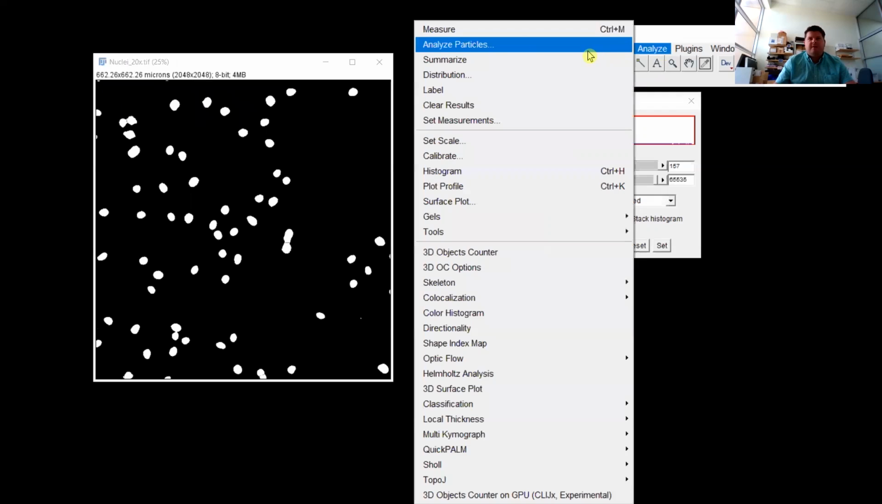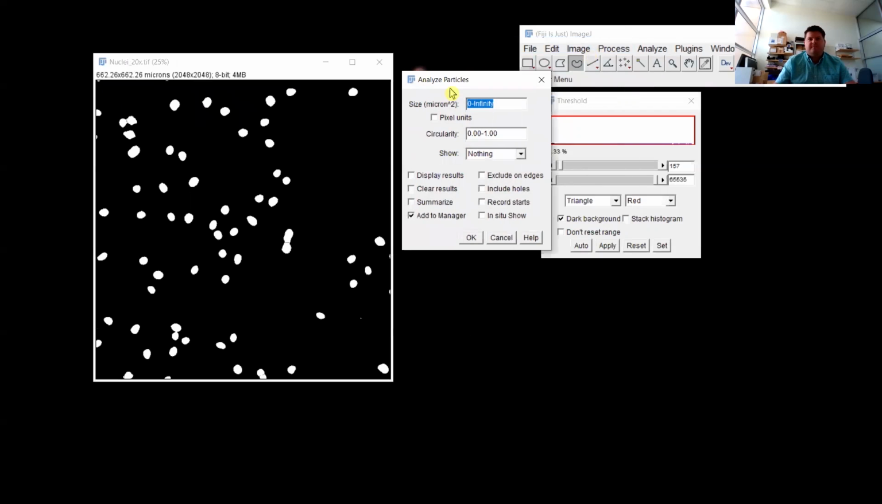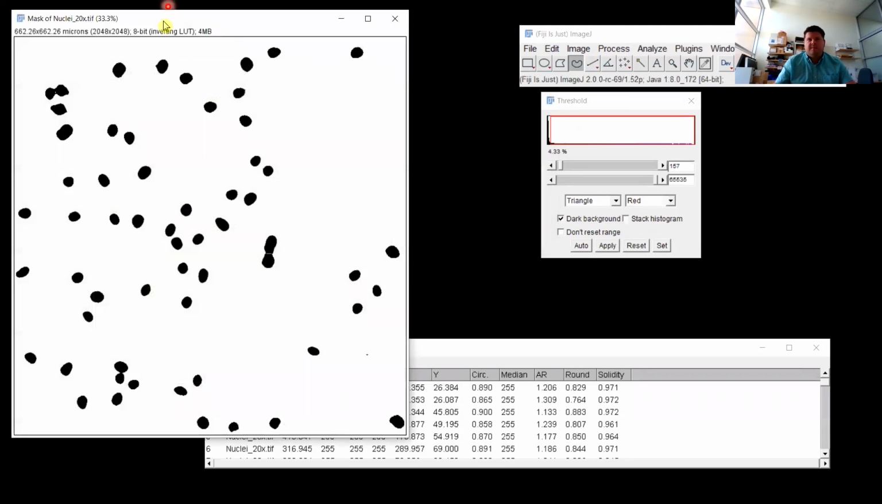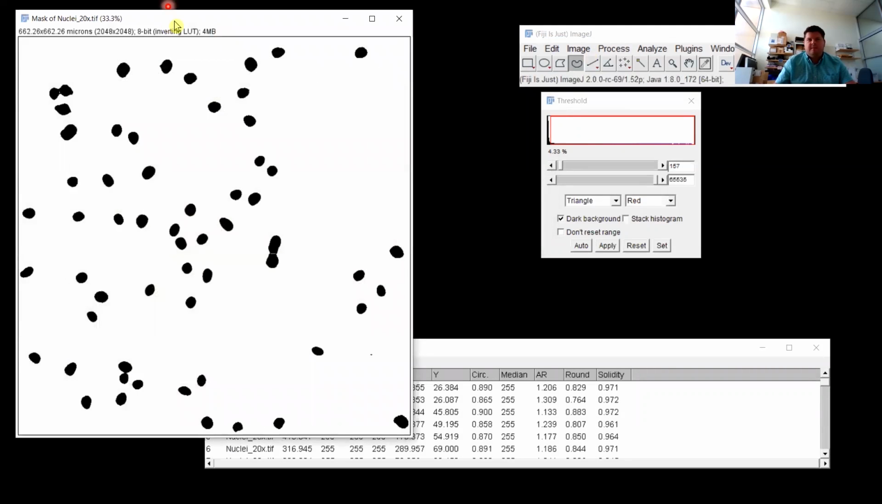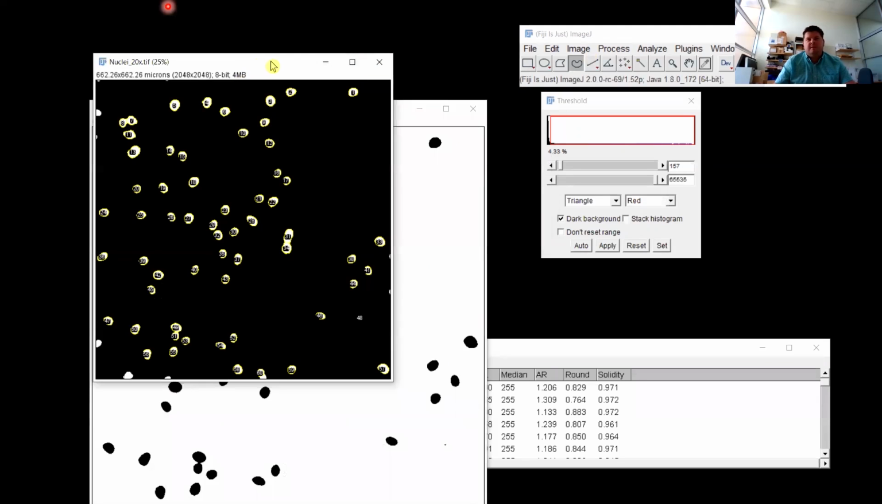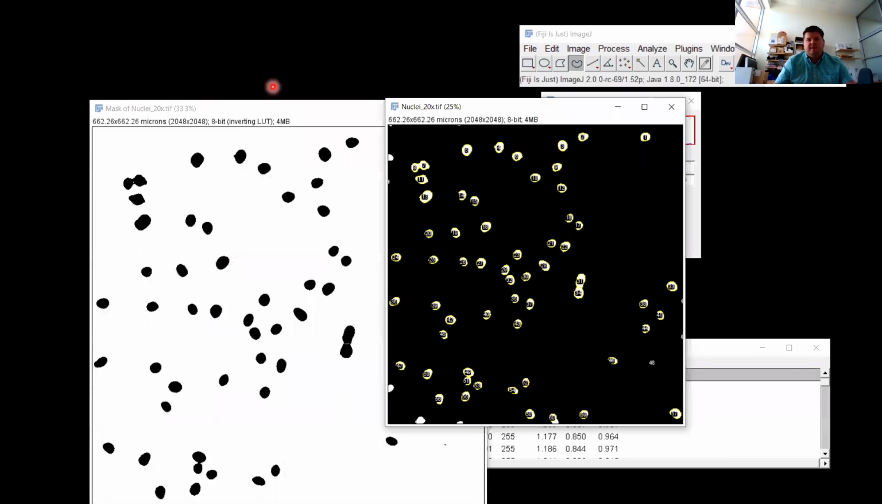And then if we go analyze particles, display the results, clear them, show a mask of what we had. And let's do this. Okay. And we end up here with our image. So that was our original image, and that's our mask.